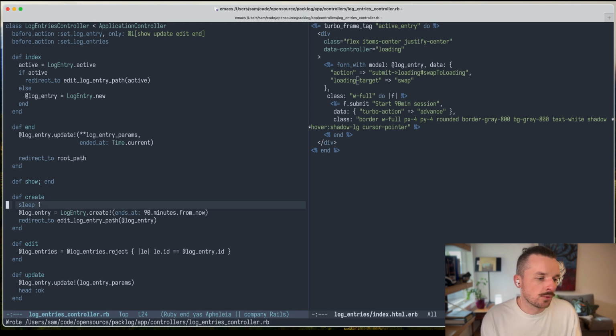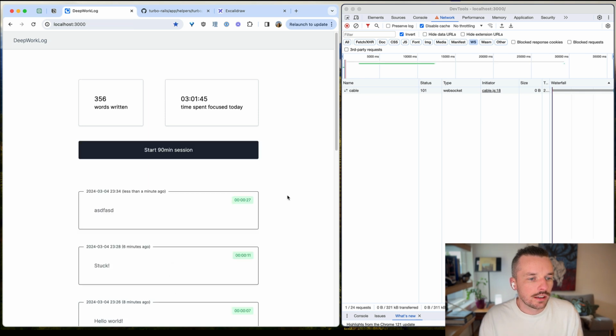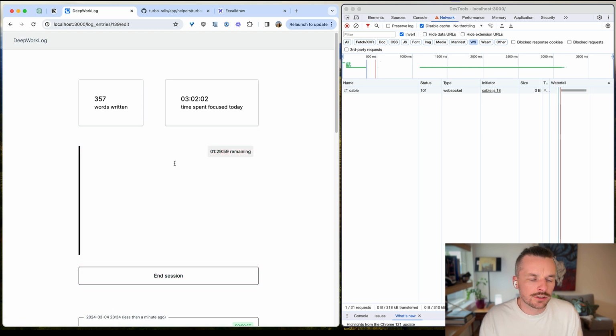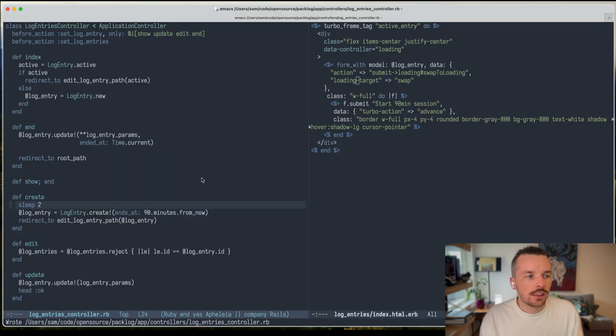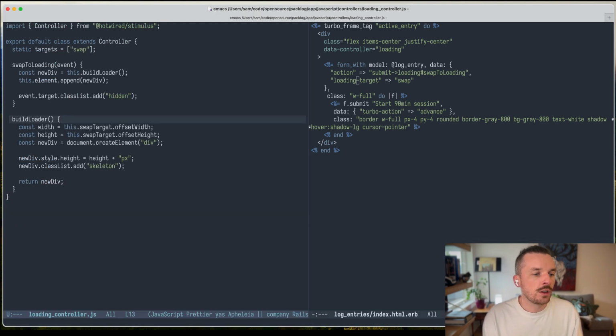Let's say something more likely, like 1 or 2 seconds. Then you can see how it works with just 2 seconds, and it looks pretty normal. The beauty of this is if you write your Stimulus controllers in a certain way, we can reuse them really easily.